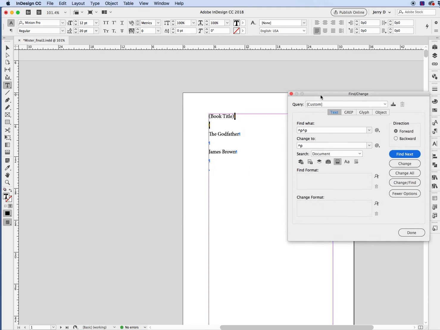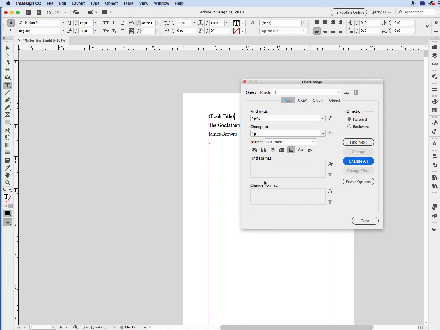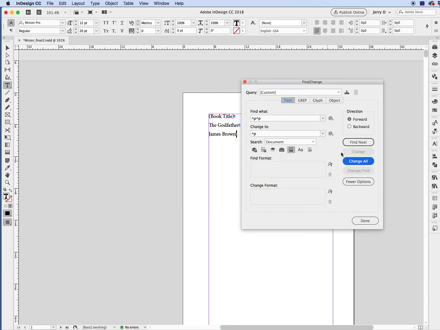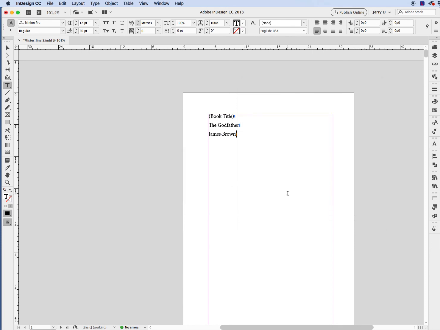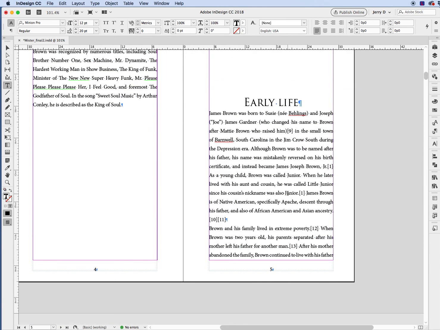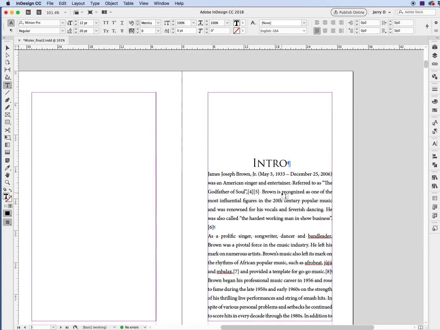All right, and it found that first one there. And then we're going to say change all. And as you can see, it changed 95 instances. Just to make sure we have them all, we'll say find next again. Change all. There are 3 more that weren't hit. Say find next again, and it says there are no more, so we're good. So now we'll say done. If we scroll down, you'll notice that it looks like there are no spaces between the paragraphs at all, which is basically what we want because we're going to build in a space after value.